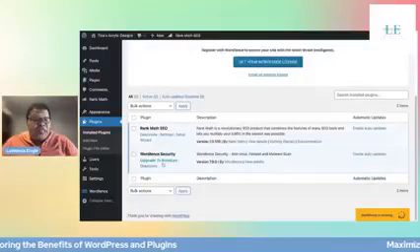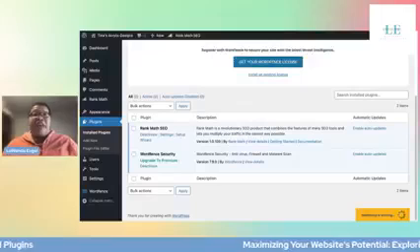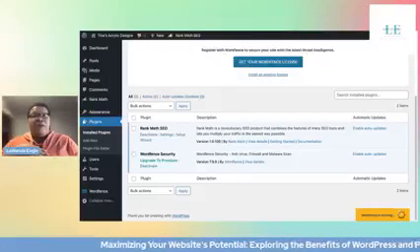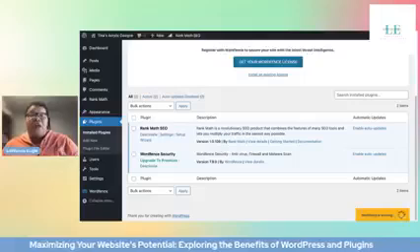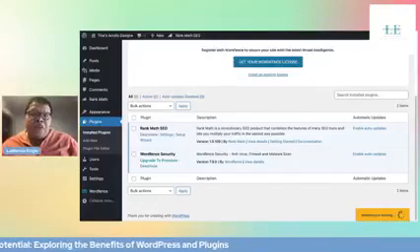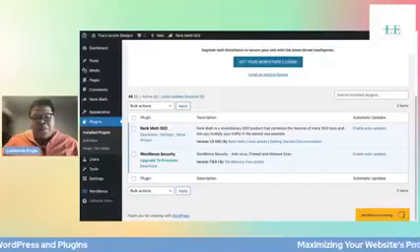And also, it has the option to upgrade to premium. A lot of the plugins have a free option and also a premium option, which provides a little bit more for your website. So those are some things to think about as far as plugins.